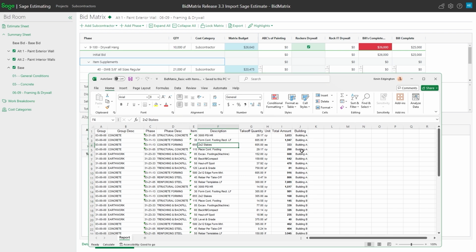So for example, this thing called building, where I've got some building A stuff and some building B stuff, that's what I'm going to use for alternate, because I want to keep track of building A separate from building B and run them almost like two separate bids within this project. But this could be base bid, alternate one, alternate two, all that type of stuff also.